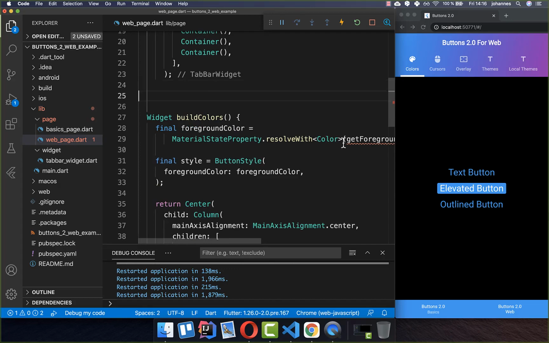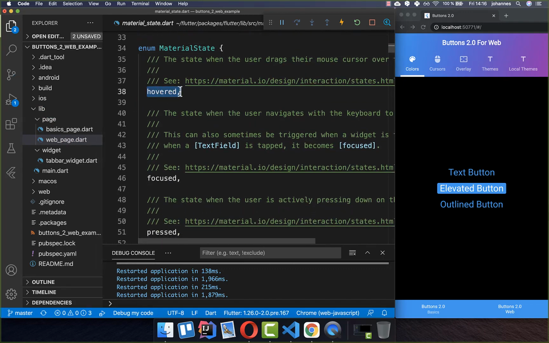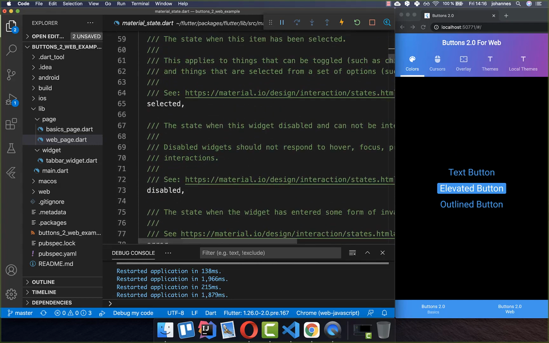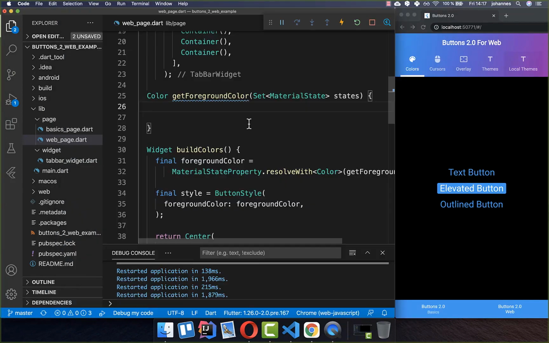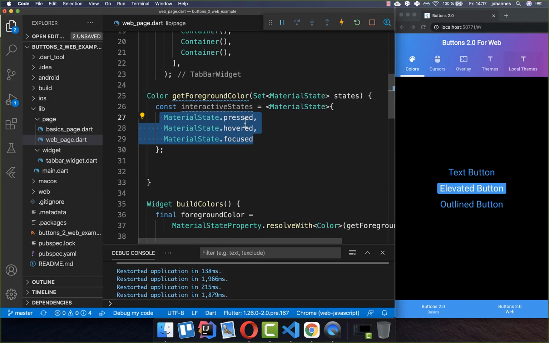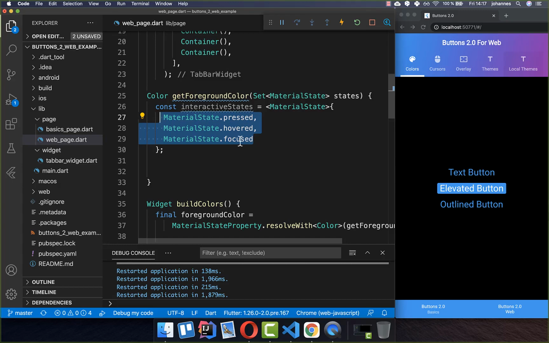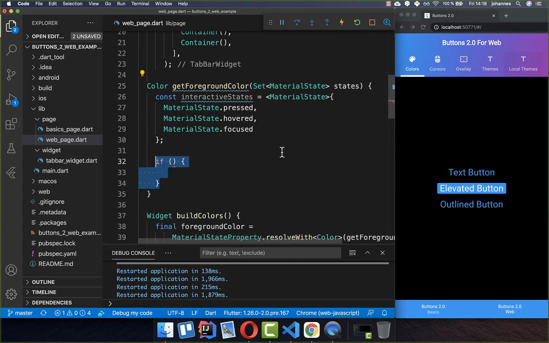After it, we simply create this new method getForegroundColor, and here we get a set of MaterialState, and this MaterialState is basically the state if it is hovered, focused, pressed or dragged. You also have other states, but the main states are the focused, hovered and pressed states. Now we go on and create some interactive states. So we only want to care about the pressed state, the hovered state and the focused state. Now we look if we have inside of these states the interactive states, and therefore you call states.any, and then you put the interactive states inside.